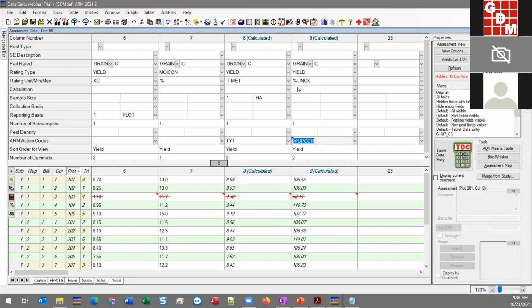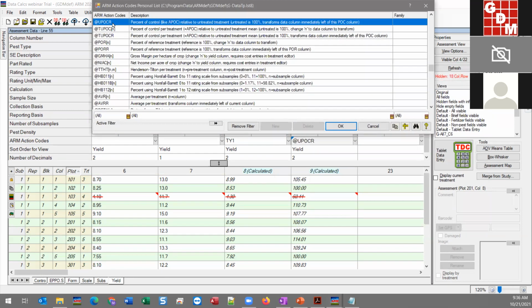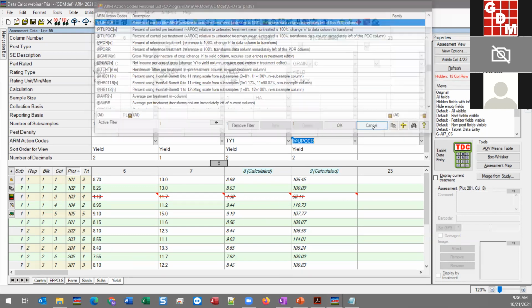And it looks like in my example, I also have done a percent of check. So again, that APOC, this R just means it's referring to the column right before it instead of specifying a particular column number. But we really did the APOC here, percent of control relative to the check.